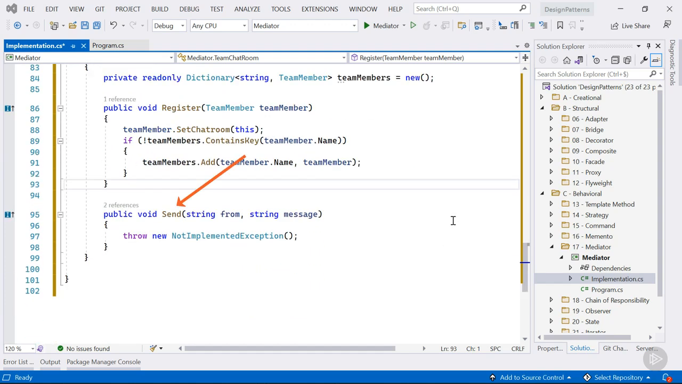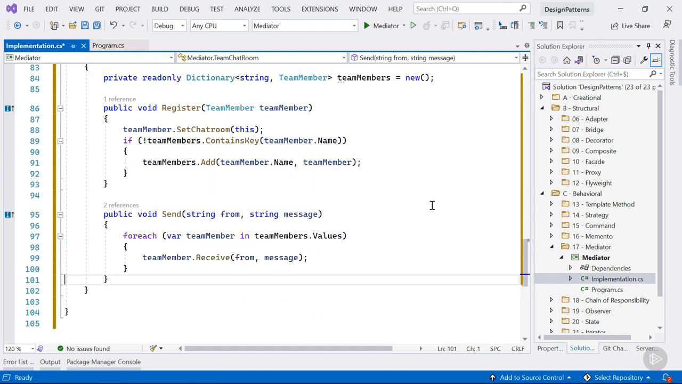And then there's the send method. Sending a message through the mediator assumes that all members must receive it in this scenario. So we run through all of them and call receive on them. And that's it as far as the pattern implementation is concerned. Let's write some code so we can try this out.